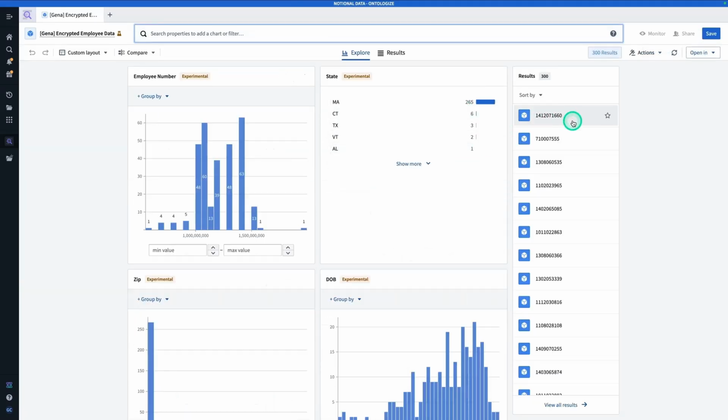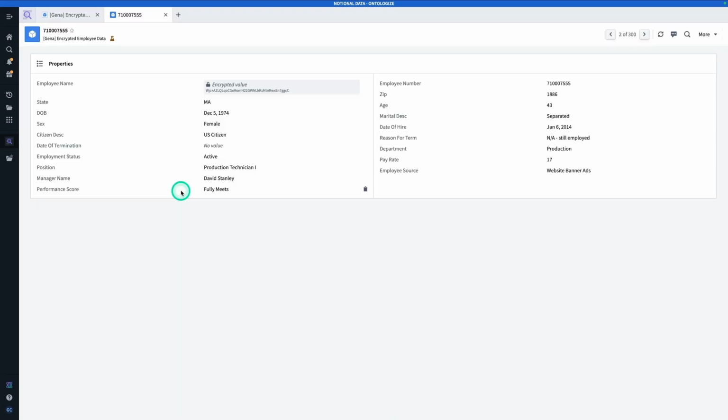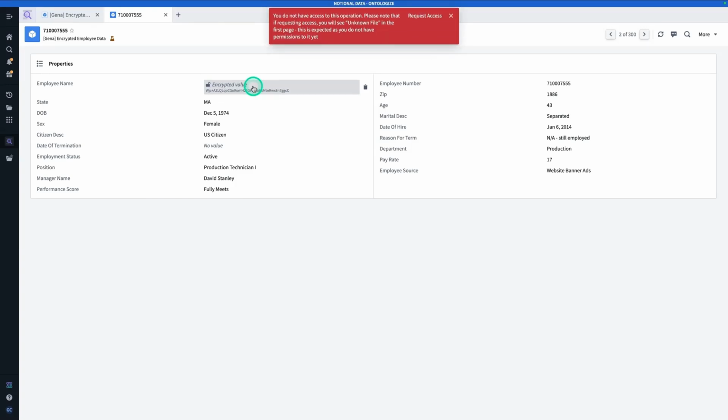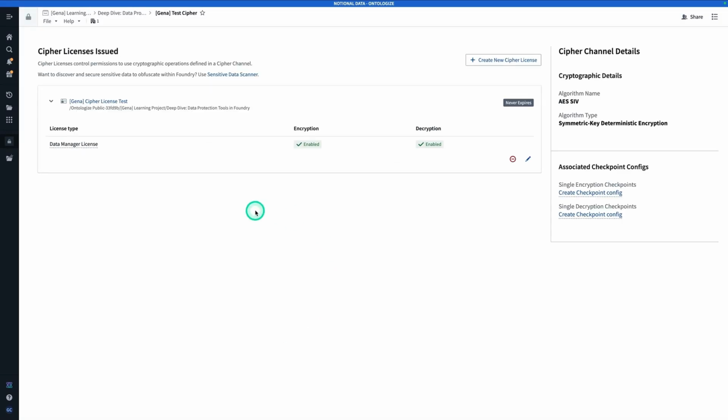And so here I have my results in Object Explorer. So I'm going to click on one of my results. Now here we are. We can see the object view for a single employee. Now if I click on encrypted value, you'll see that I get an error message. You do not have access to this operation. So in order to make sure that I can do this, I'm going to have to create another license. So let's go back to our Cipher channel and configure a new license so I can take these operations.